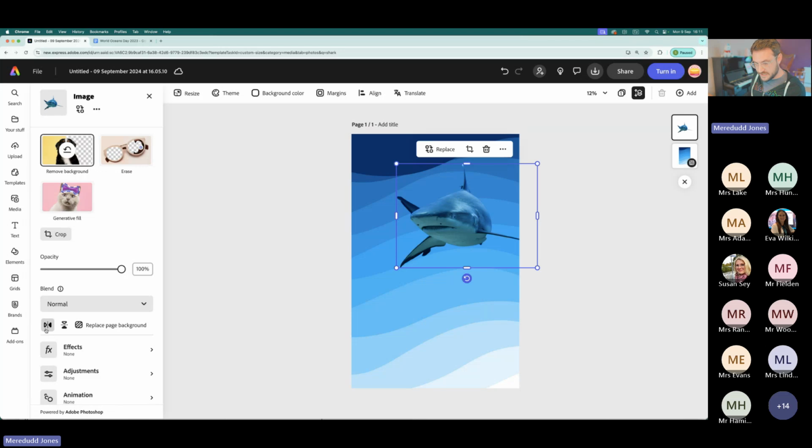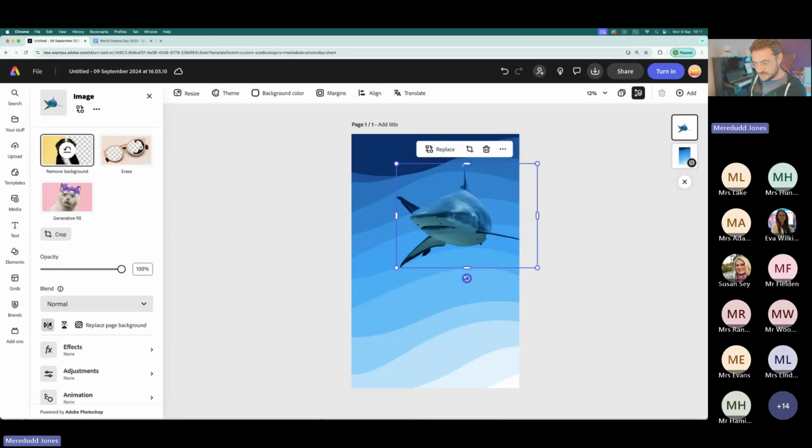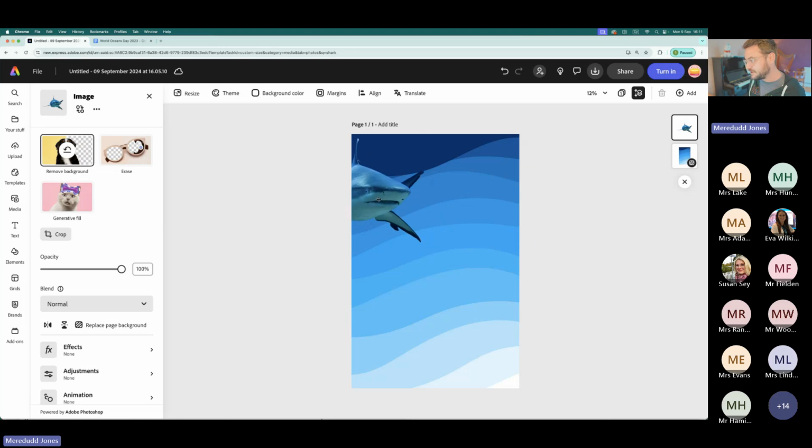So we've got flip horizontal, flip vertical buttons down here that you can just click on really easily. And there we go. We've got our shark there peeking in.